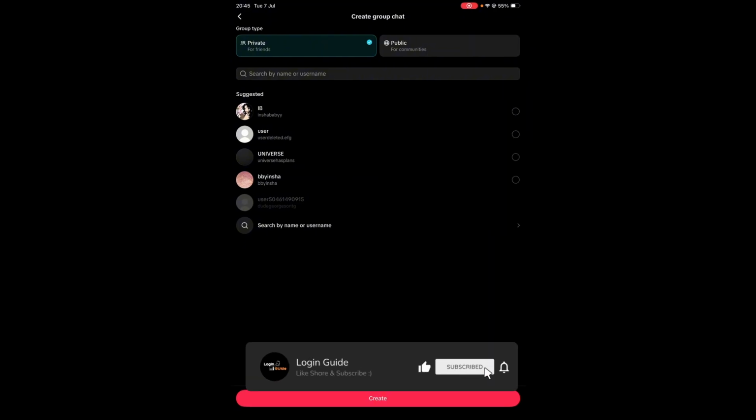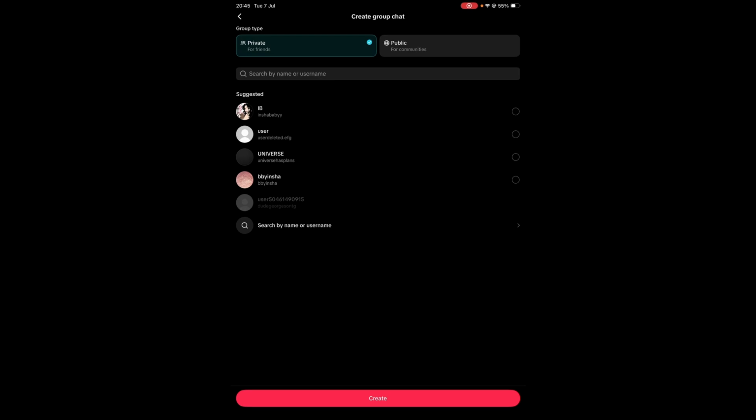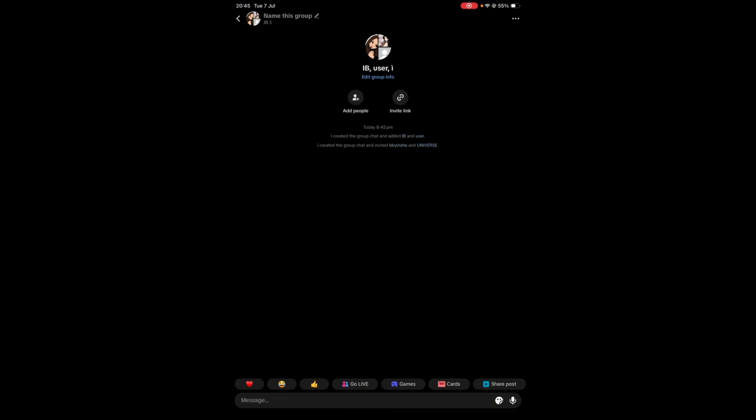Now go ahead and select private or public according to your preference, and select the people that you want to add on your group chat. Once you select it, go ahead and select create from the bottom, which is highlighted in pink color, and your group will be instantly created.